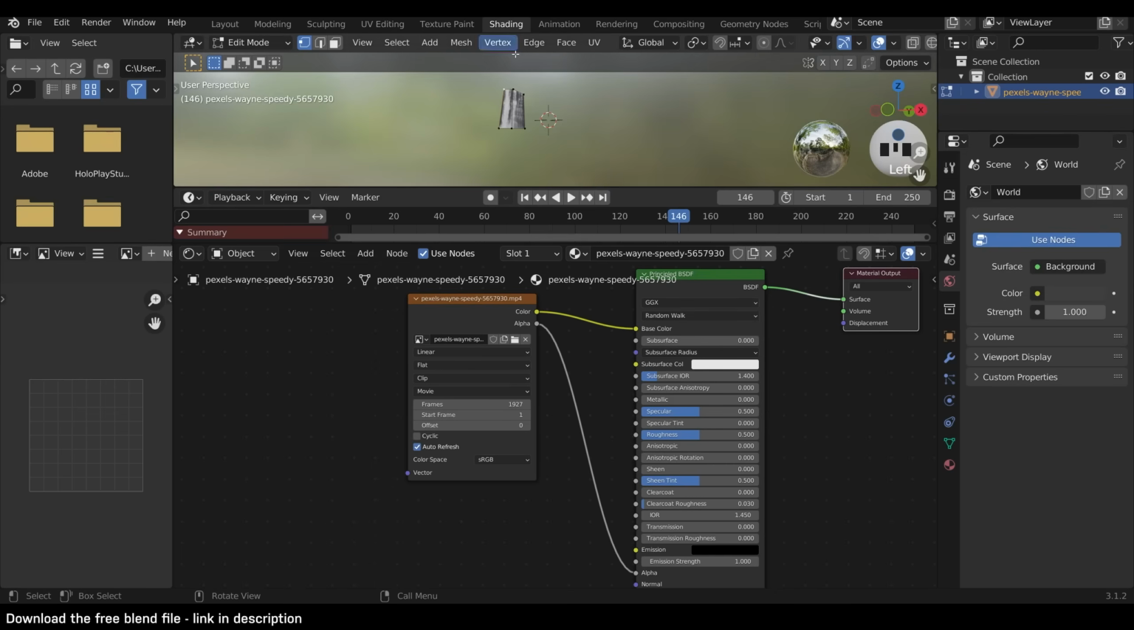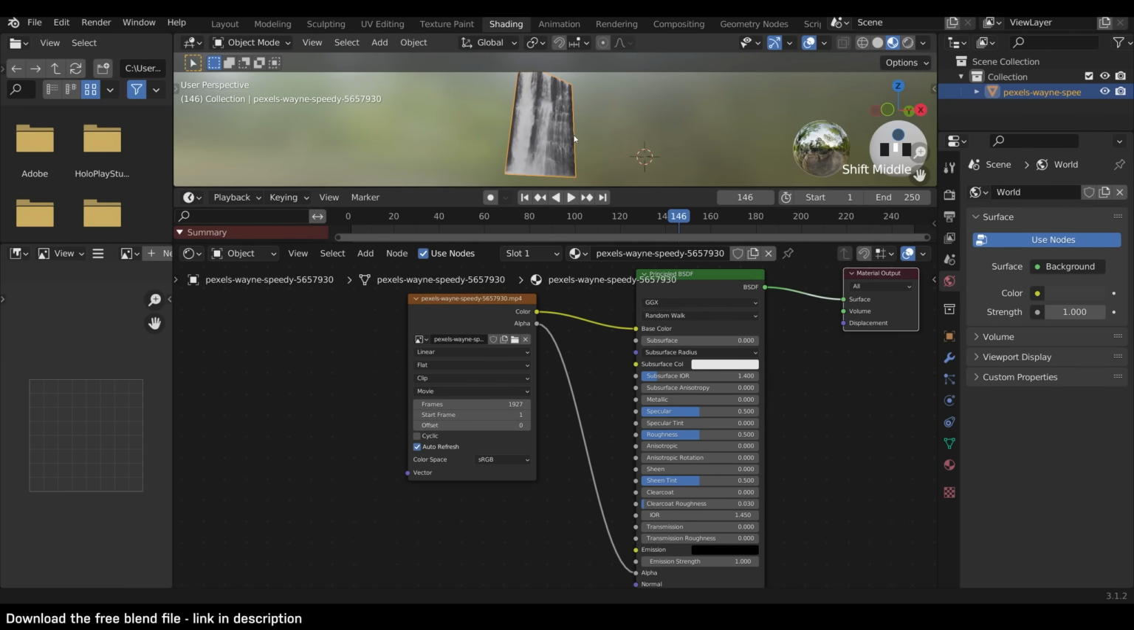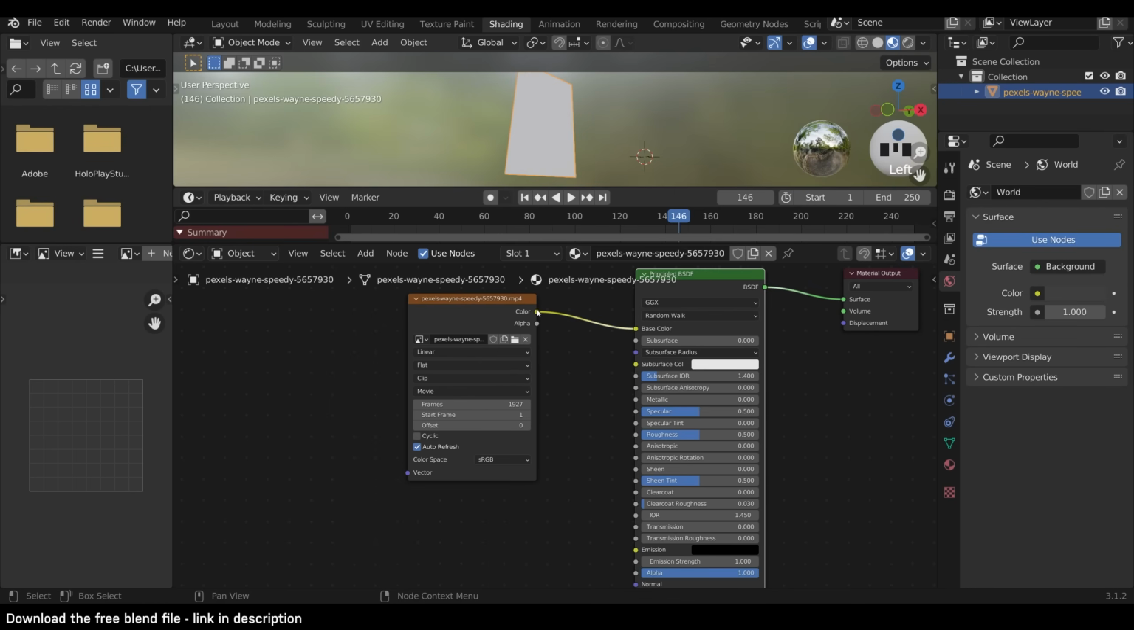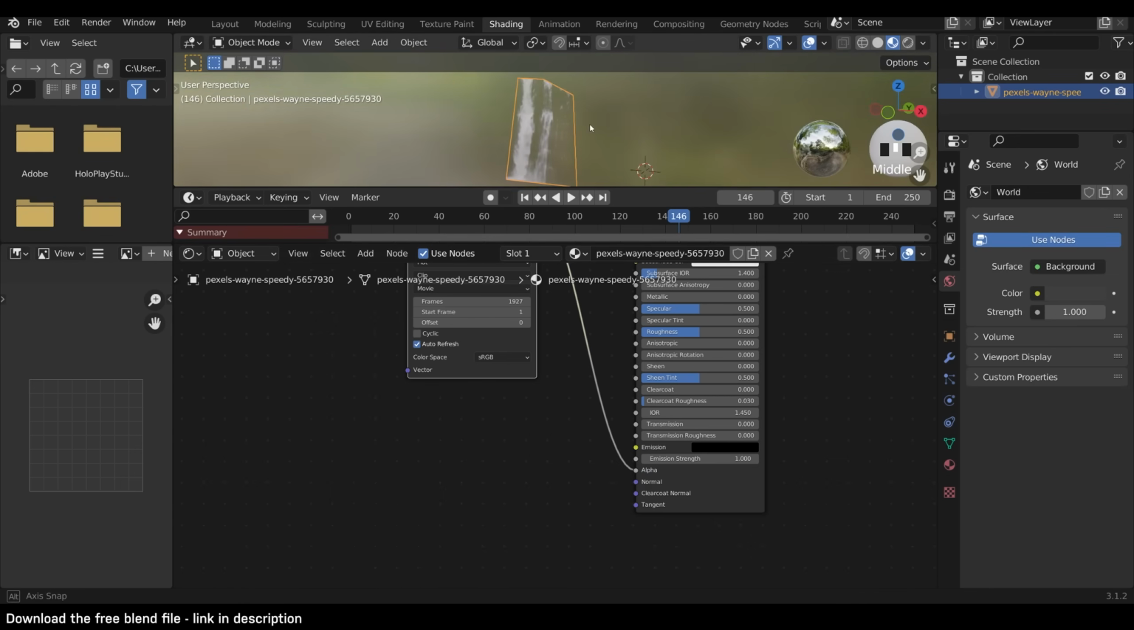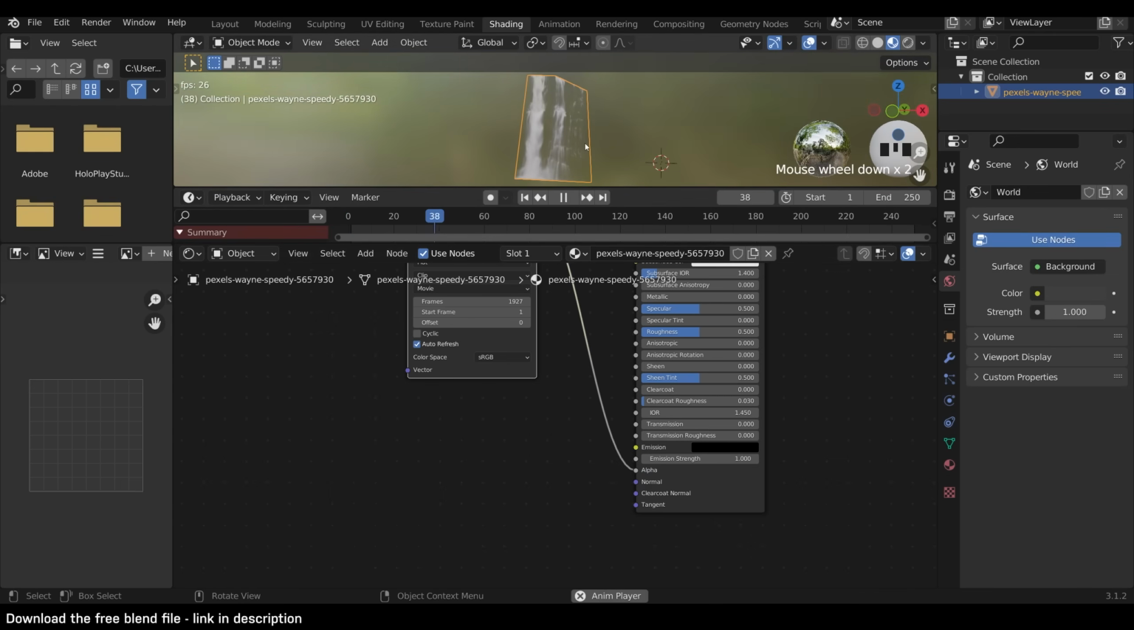Now let's go back to the shading workspace, and I'll come out of edit mode and zoom in on my lovely waterfall there. And I mentioned earlier, we've got the alpha channel plugged into the alpha, but it's got no alpha channel. So we can take that off. And instead, what we need to do is plug the color into the alpha. And instantly that actually kind of works. I can go back to the beginning, press play, and we've got a relatively okay waterfall.